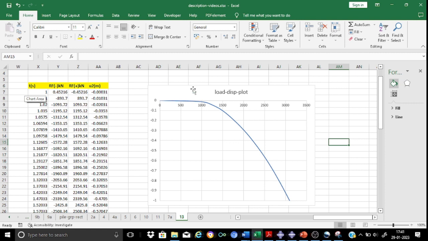Now using the various standard practices available in the literature, from this plot you can easily calculate the ultimate load capacity. So the normal procedure is that you draw two tangents at these two branches, and where they intersect, you take it as the ultimate load.